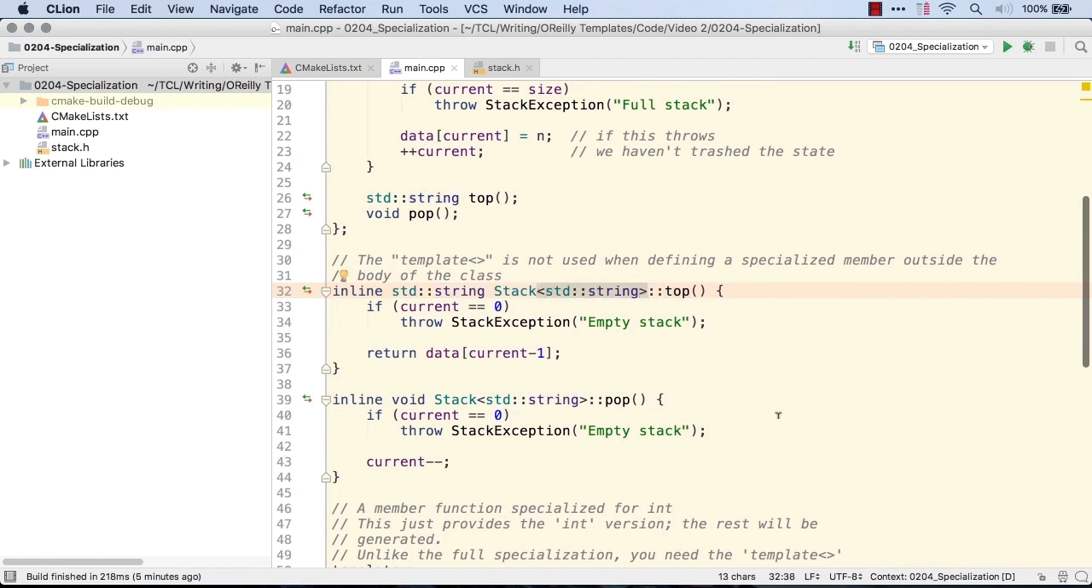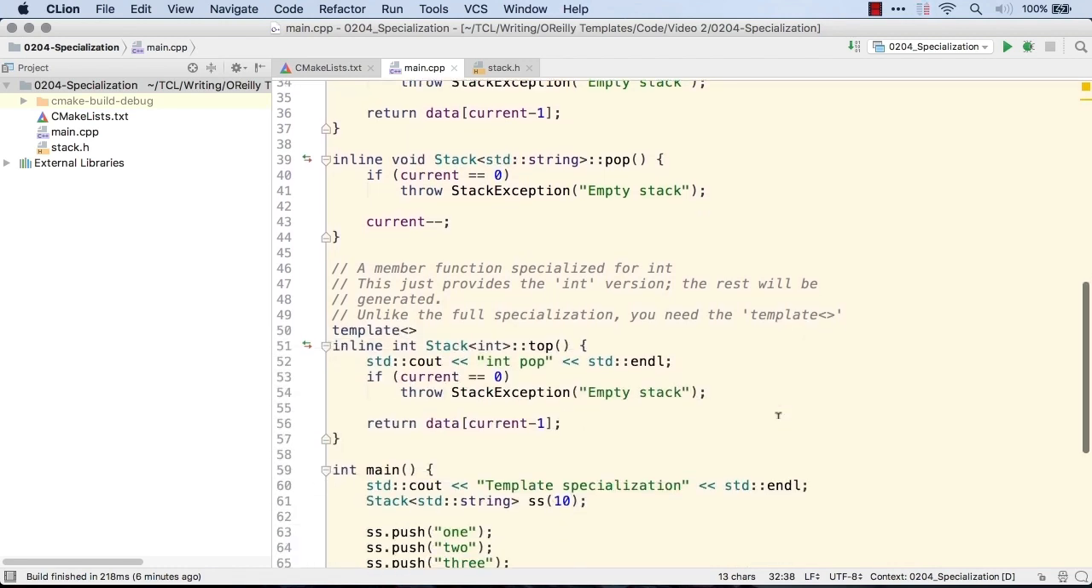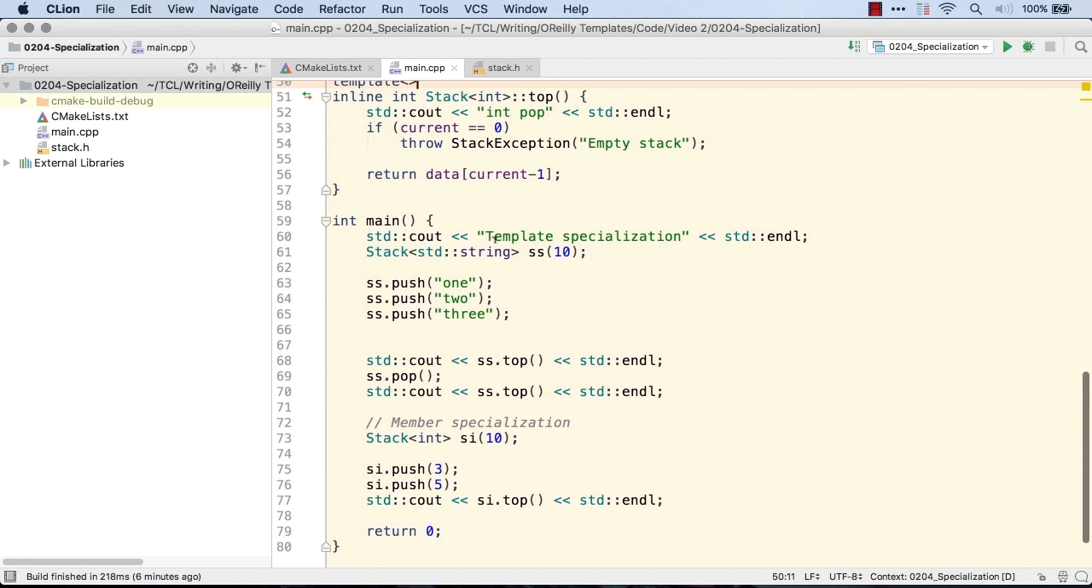Now, another interesting thing is you don't necessarily have to specialize an entire class, but you can choose to specialize individual member functions, leaving others in their generic form. Here's a simple version. I have specialized the top function just for integers. Notice here that, unlike the definition of members for a full specialization, in this case you still need to put in the template line because this is a template function. If I now add some code in here, I can create a stack of strings.